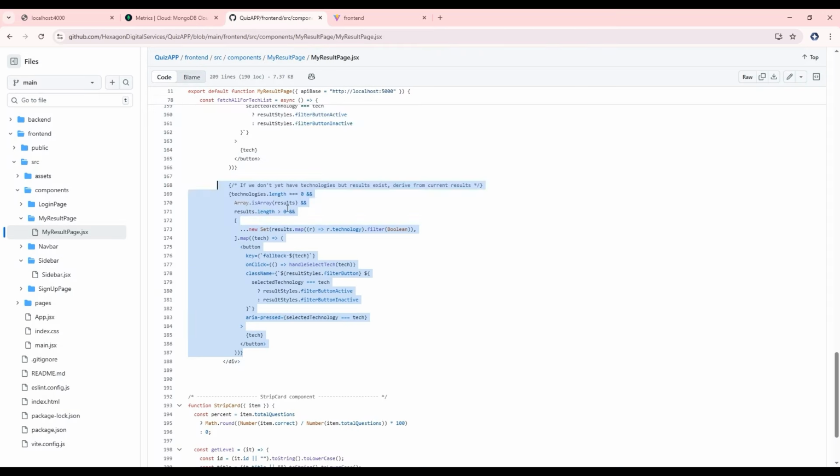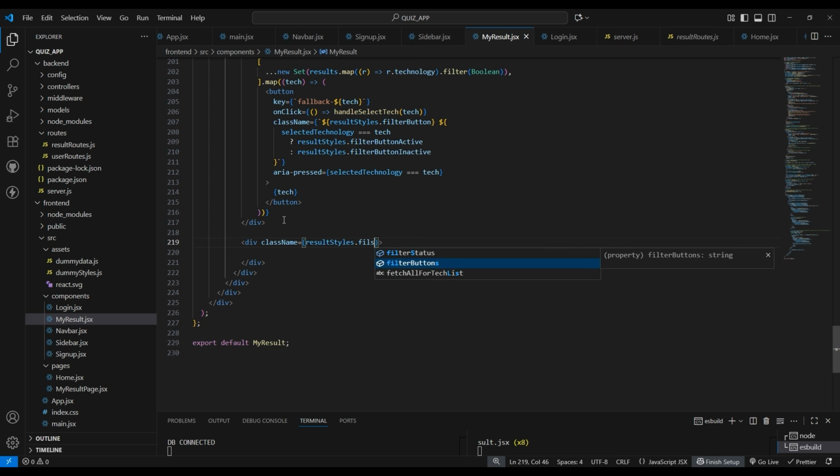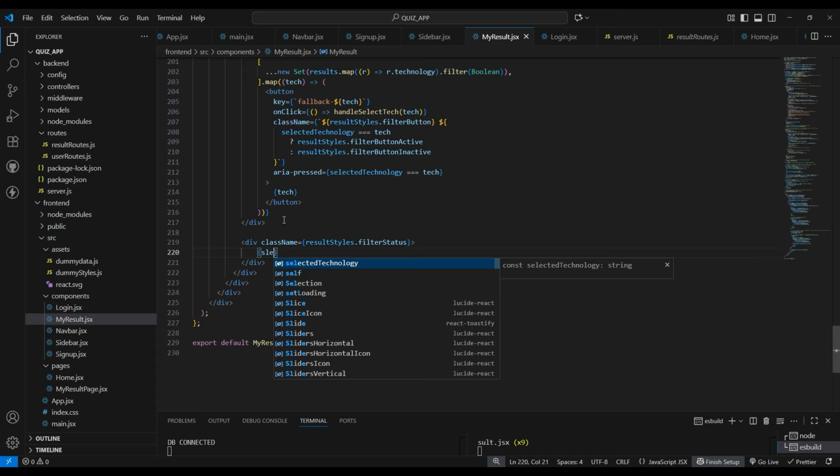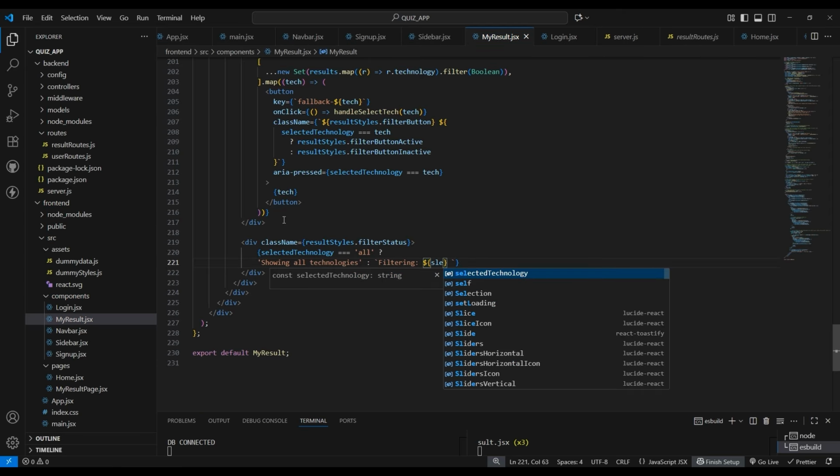New filter option will be created here. Now after this div, let's create another div tag, give class name result styles dot filter status, and let me just pass here: the selected technology is equal to all. If it is all, then in that case it will be showing all technologies, and in the else case it will be a backtick, and it will be filtering.